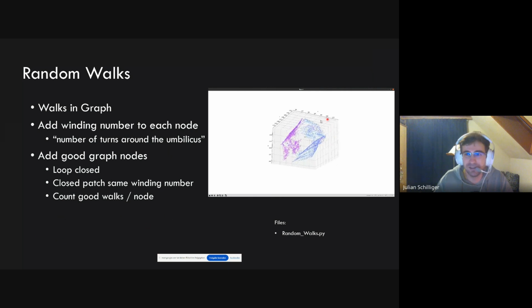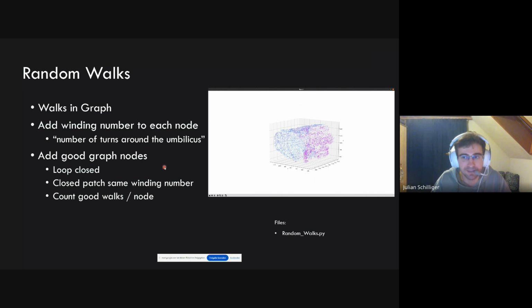This is a small sheet that's extracted with random walks. It looks quite cool, and that's how those windings around the scroll look. You have to imagine that in this graph, you take a starting node, and then you randomly select the next node to walk to. Sometimes you go around the umbilicus, and then you add a winding number to the node that you are at.